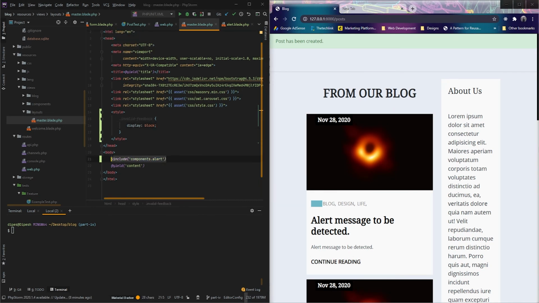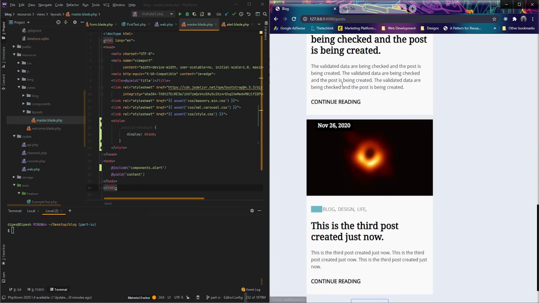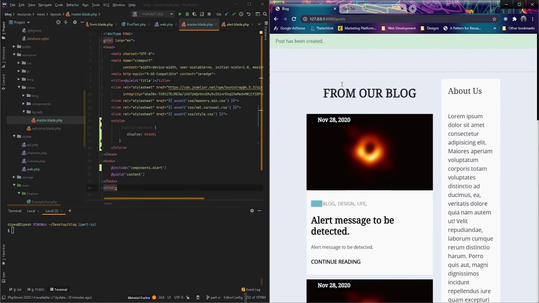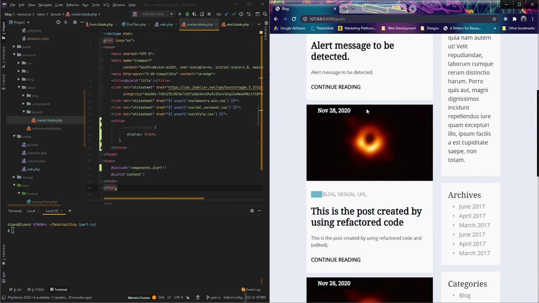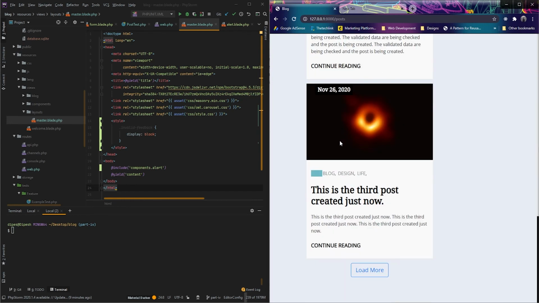So while we have added this into our master template.php, this alert message is going to show in every single file, since every single file is extending this master template.php. So this is the code operation we have created successfully. Next, what we are gonna do is, the pages are gonna be too long. The posts we have created are just gonna stack over here infinitely. All the posts are gonna stack over here.